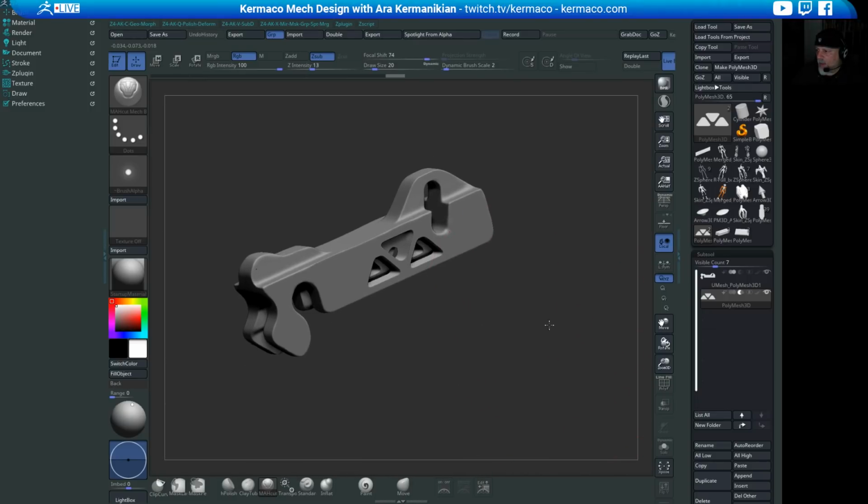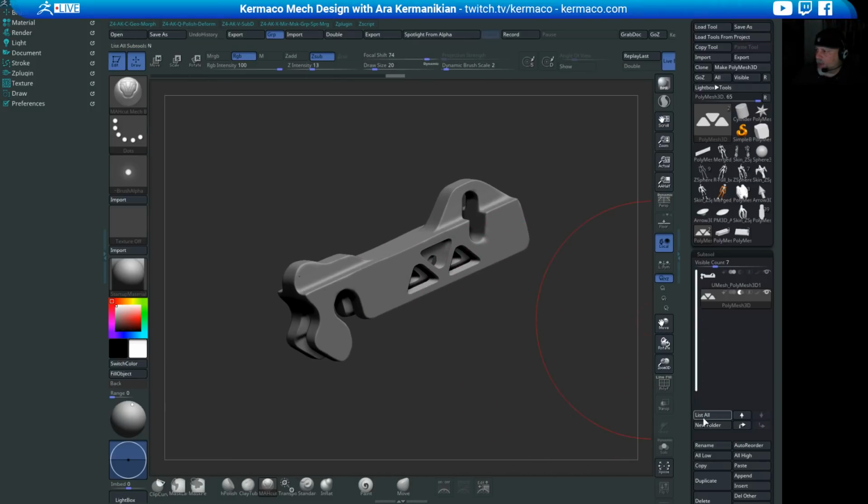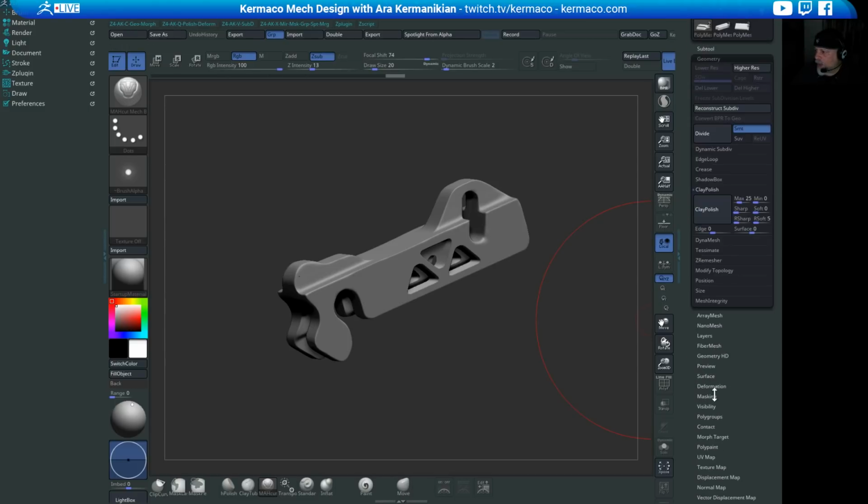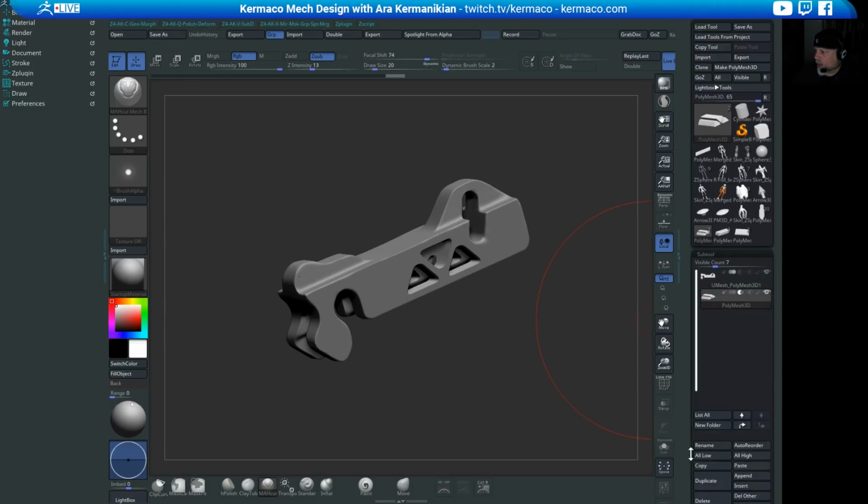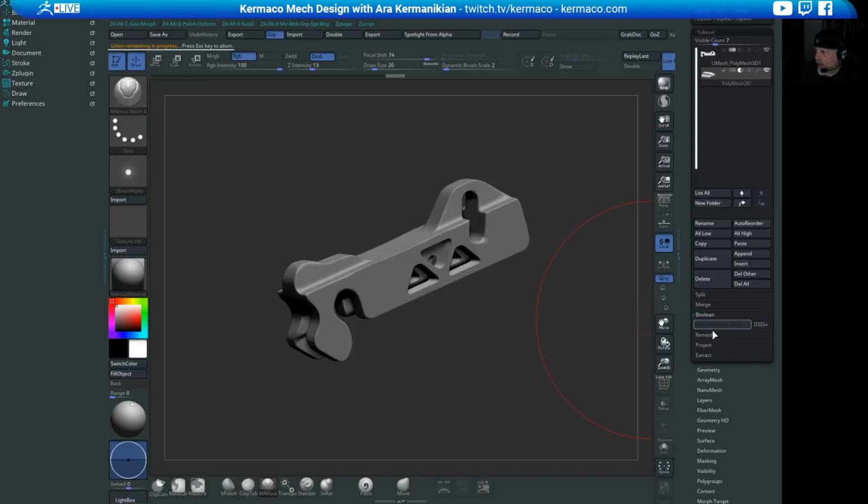But again, I just created this piece here. I like it. I'm just going to go ahead and go to Subtool and make Boolean mesh. So I have that Boolean piece.